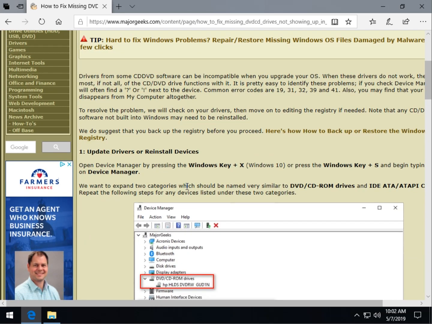There's a couple of fixes. Let's go through the easy ones, and then we're going to go into the registry editing. Now make sure you back up your registry by following this link, which will be provided as always in the description of the video, so that if you have any problems with your registry, you can restore.